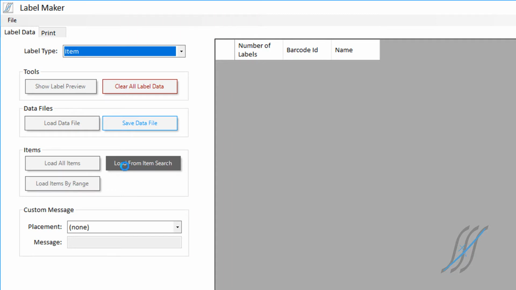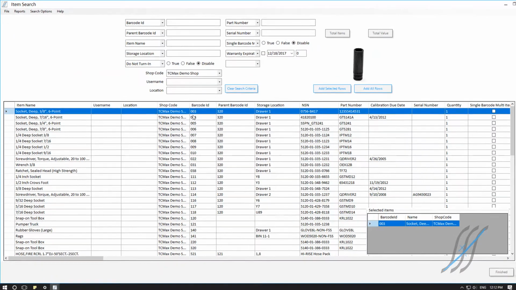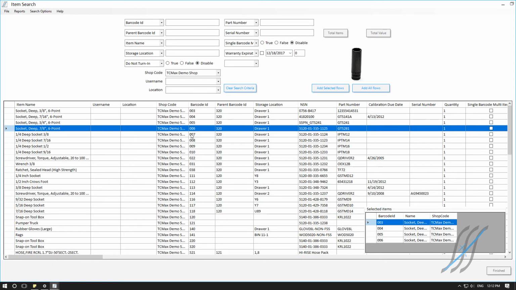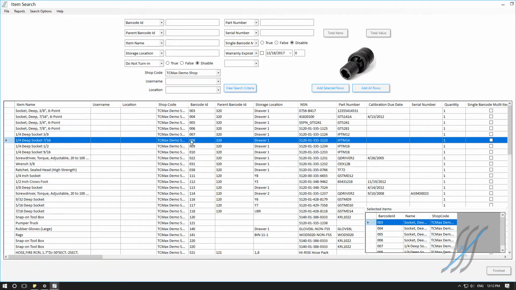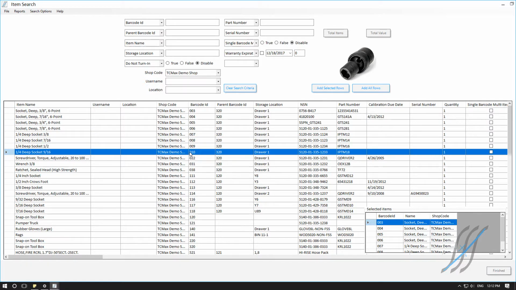Using the Load Items from Item Search button, we can select a series of items that we would like to print. When we are finished making our selection, clicking the Finish button loads the items to the grid.